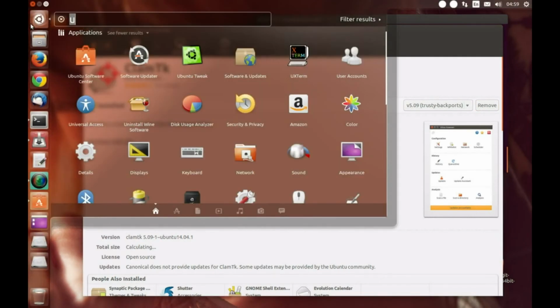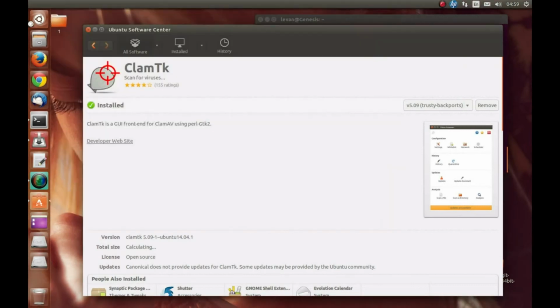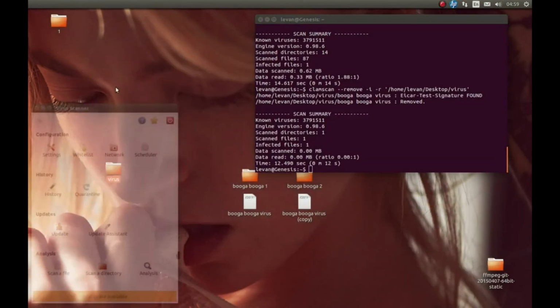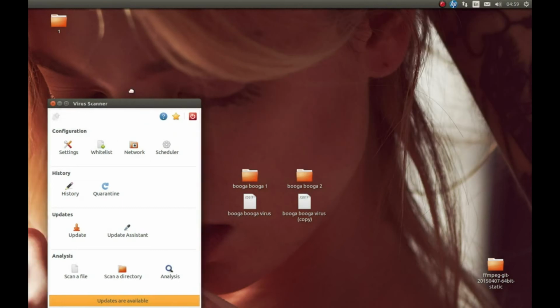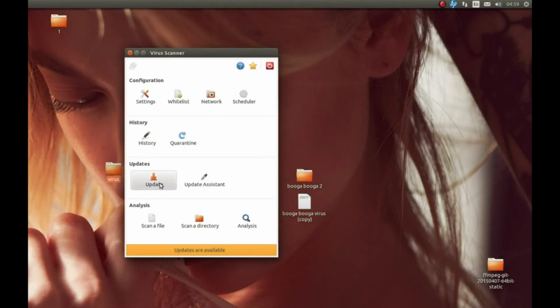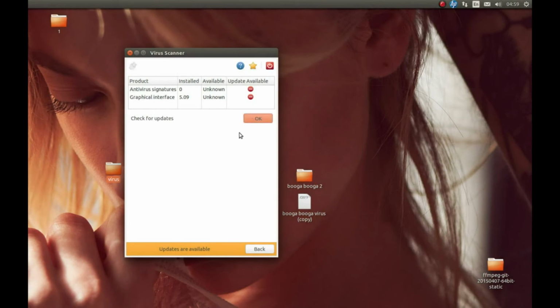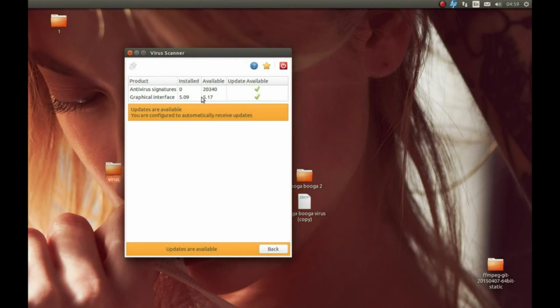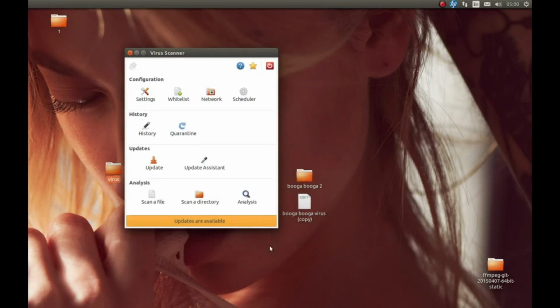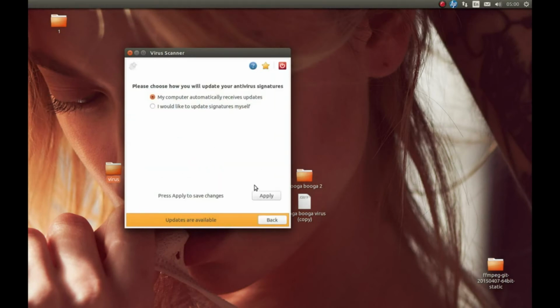Let's search for ClamTK and open it. We don't need this. Let's close this and check the update. Let's double click on this and press OK. It will check for updates, and it told us that there is an update. We don't care about the graphical interface. You should care about the signature. Signature is ClamAV's virus database. Now it's automatically updating itself, because it's set to automatically update.